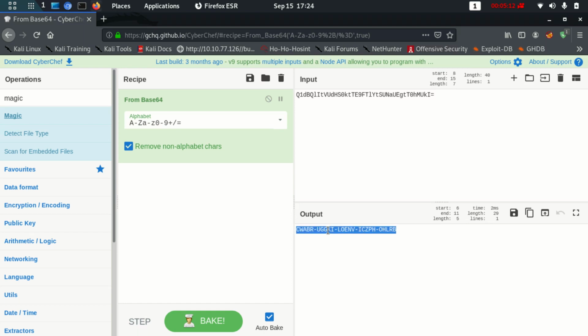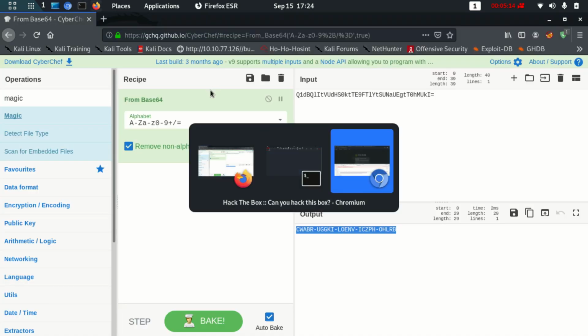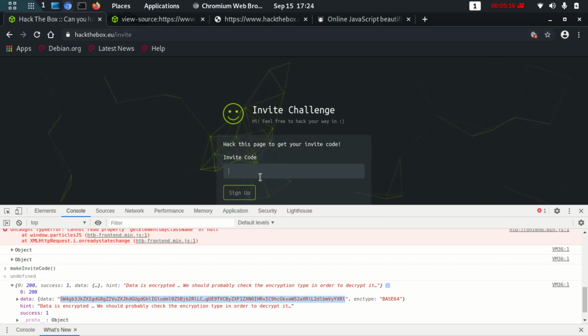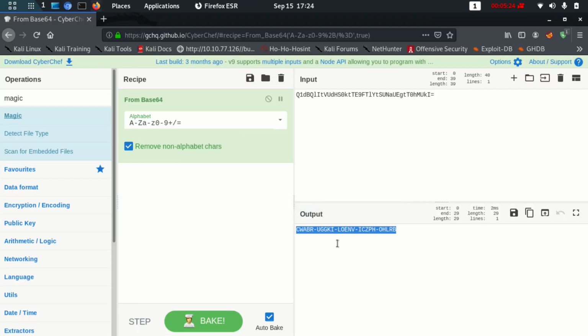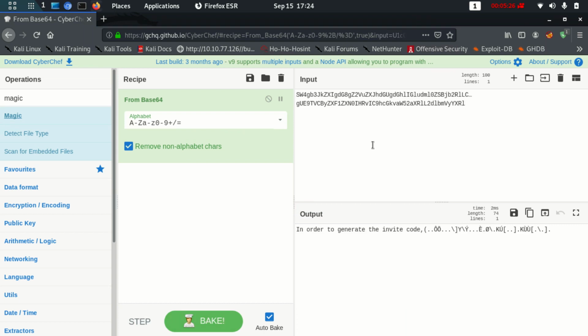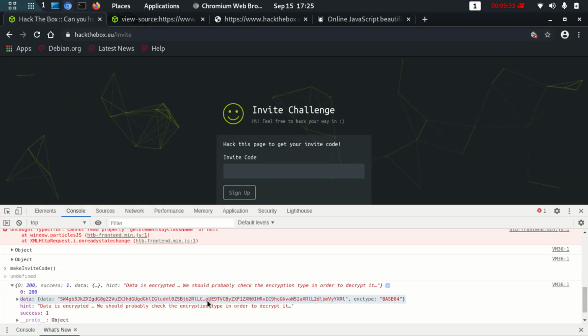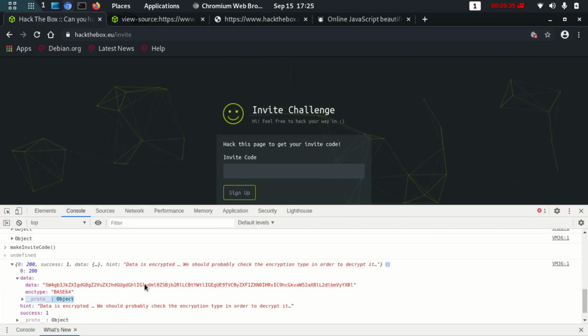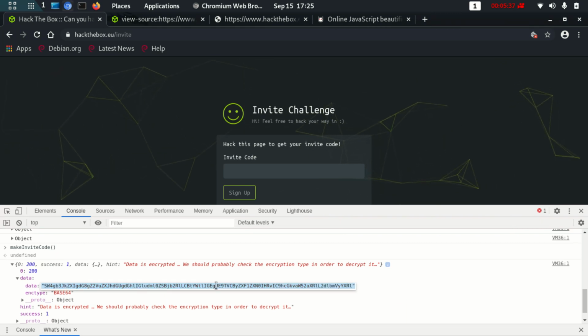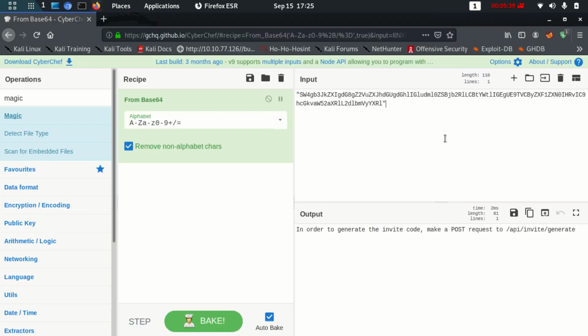You can just copy this, go to the invite code page, paste it here and you're done. Let's also copy this one and see. Does this give me any results? Paste it here. I need to copy the whole thing. Yes, now it will work. So it's the same thing.